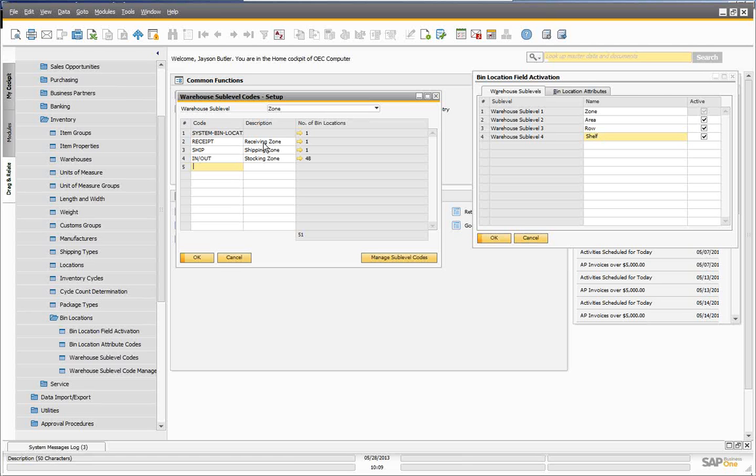And then what I do is I decide to put it on the shelves. And again, we're going to go through that process. We're going to actually do that transfer. So we're going to bring it into the receiving zone, and then we're going to put it on the shelf. And you can see in this zone, there's a stocking zone, which I just called in-out.